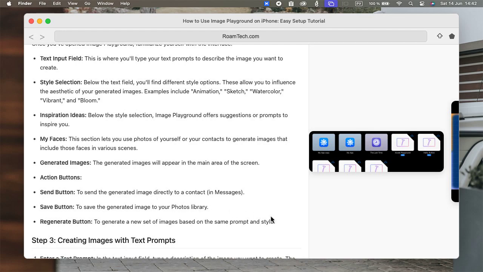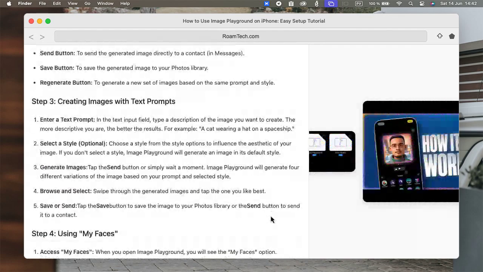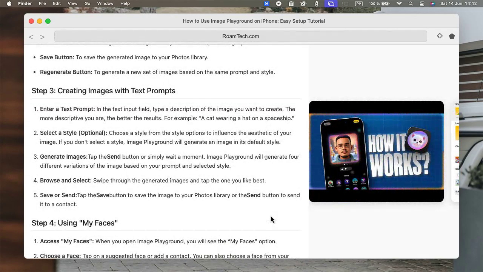If it's your first time using it, iOS might ask for permission to access your photos and camera. Grant the necessary permissions so Image Playground can work properly.